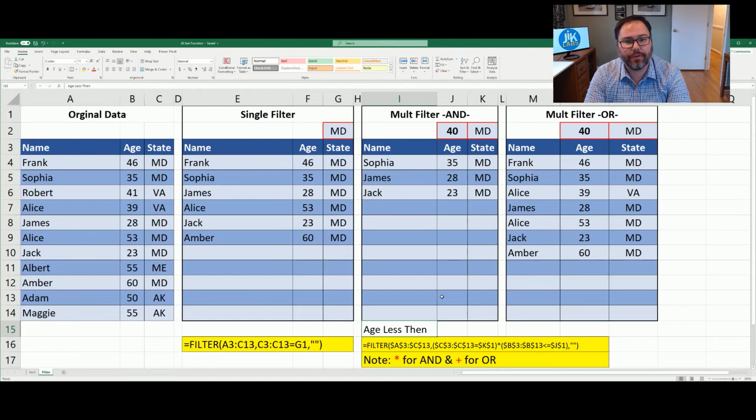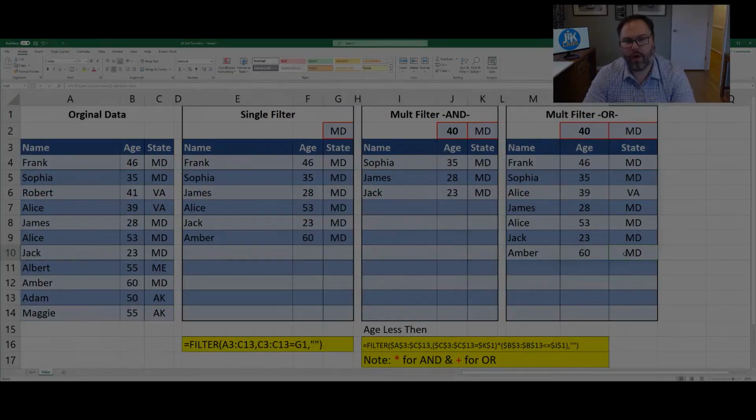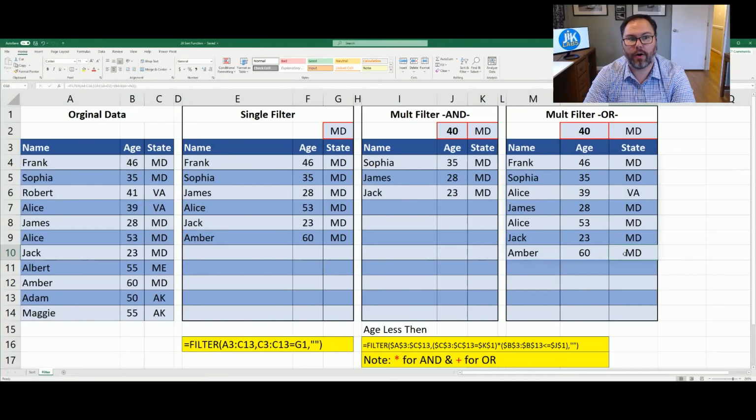As you can see, the filter function allows you to filter your data while keeping your original data intact. Hopefully you followed along and are now able to utilize the new filter function in Microsoft Excel. This allows you to quickly and easily filter your data.